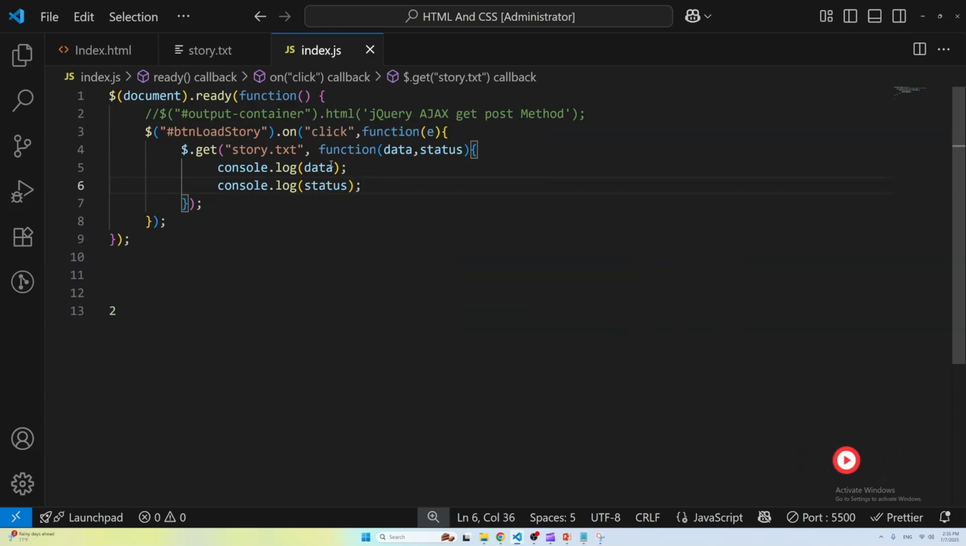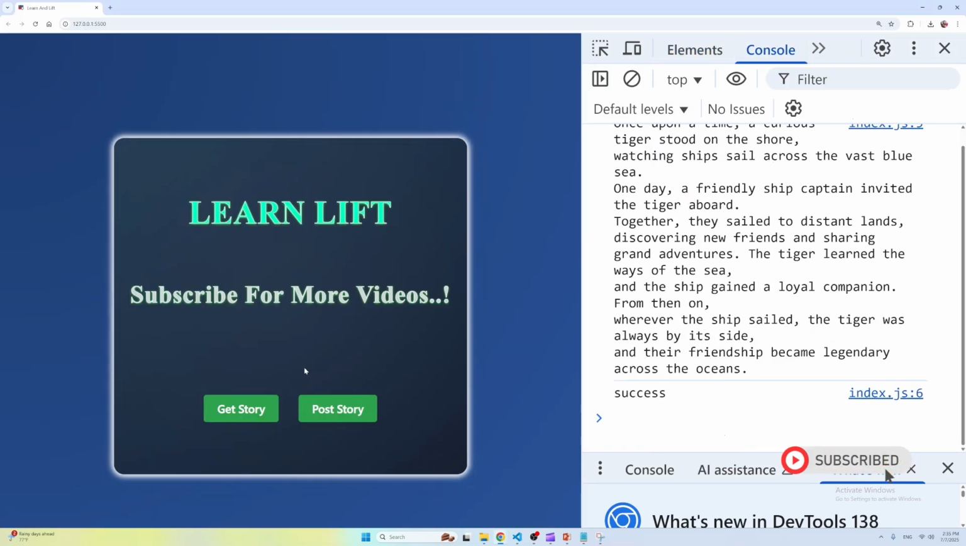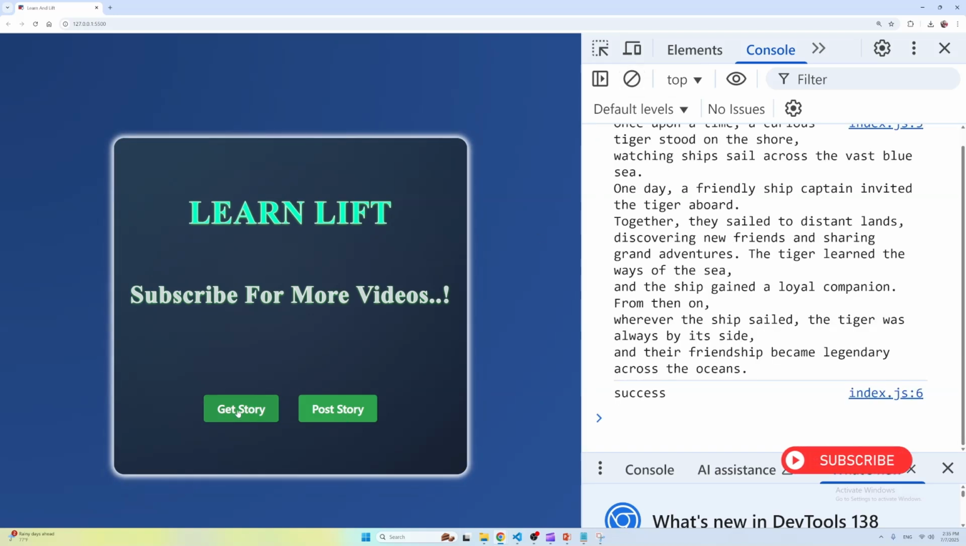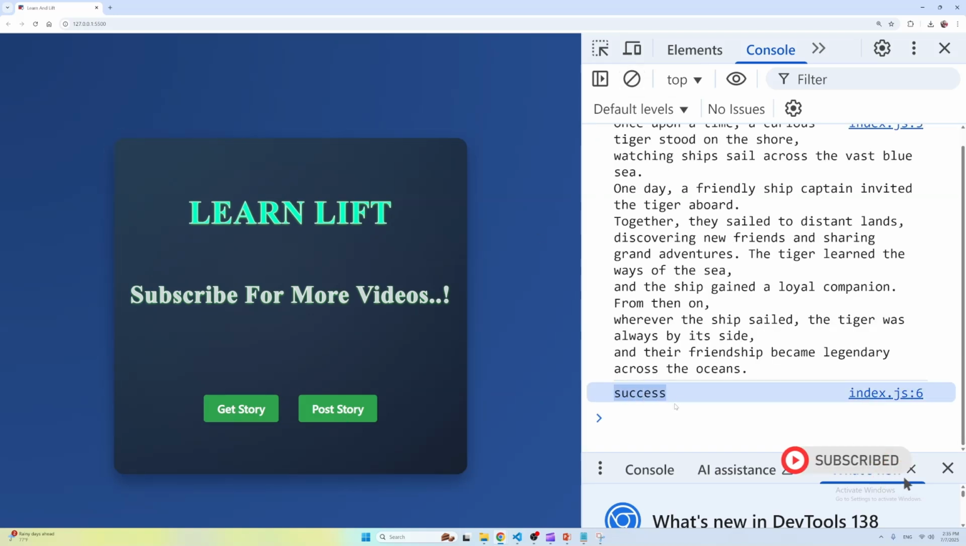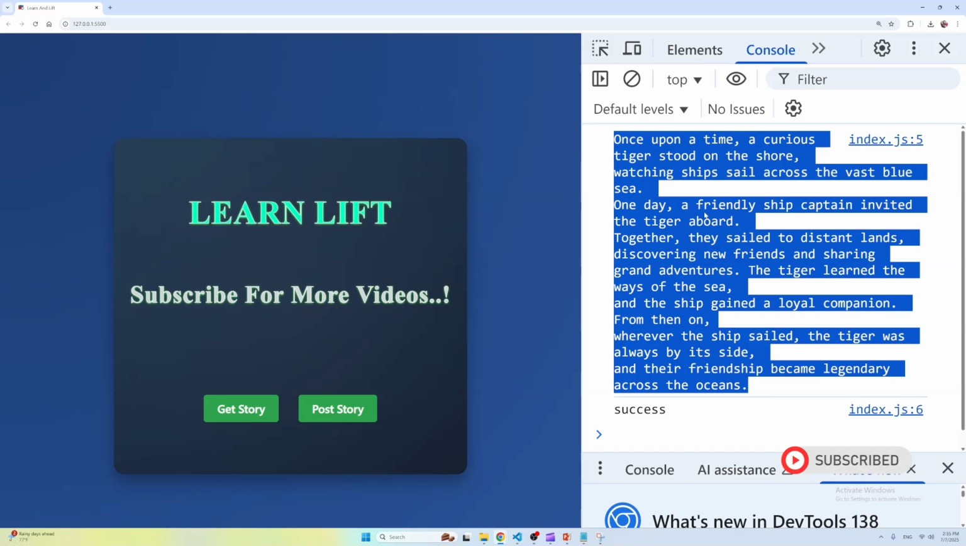So I have logged data and status both. So let's see how it goes. So I have clicked on this get story button, right? So I'm clicking on it. So you can see the status, which is success, and this is the text which is available in that story.txt file. Okay.